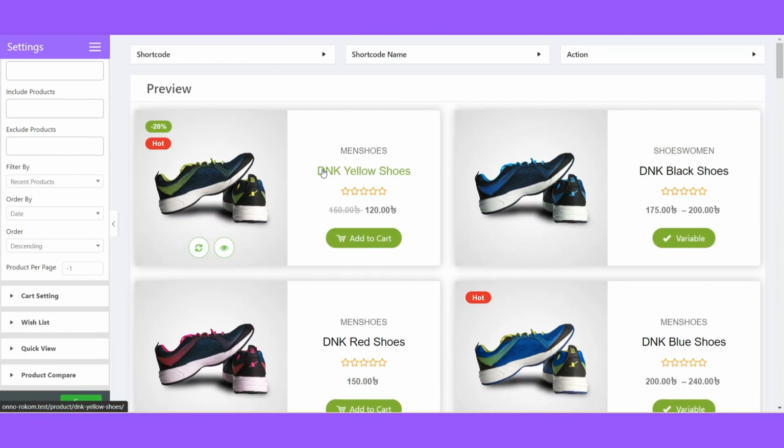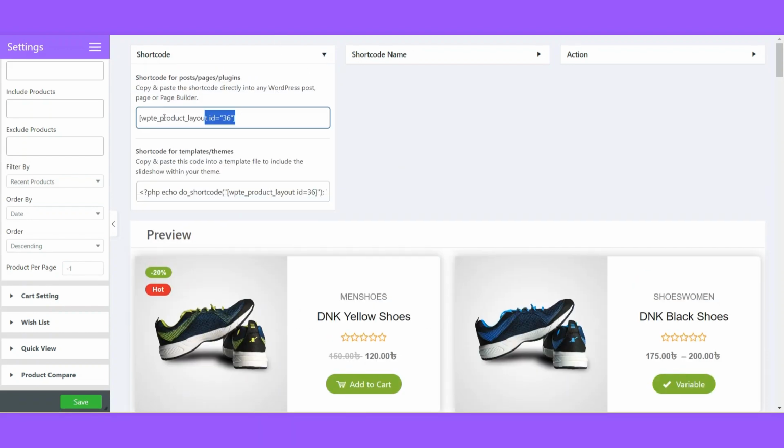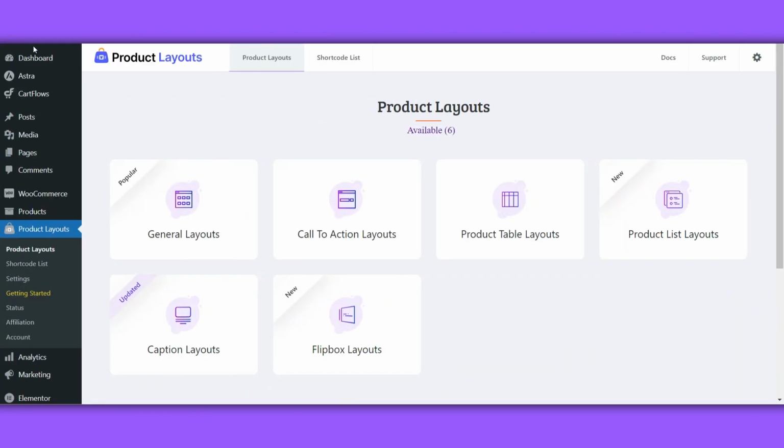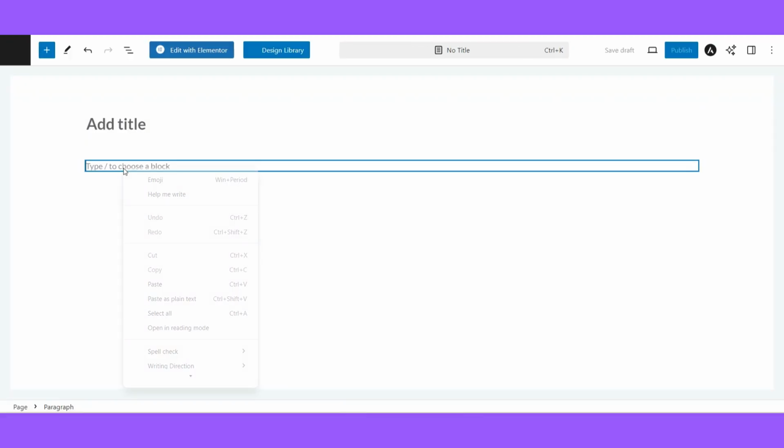We can use the shortcode anywhere, but I use the shortcode. Publish the layout in a page. Copy the shortcode. Back to Dashboard and create a new page. Paste the shortcode.